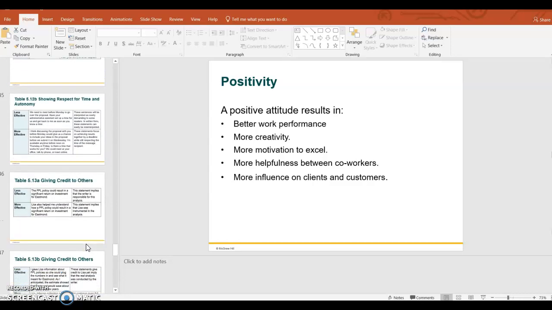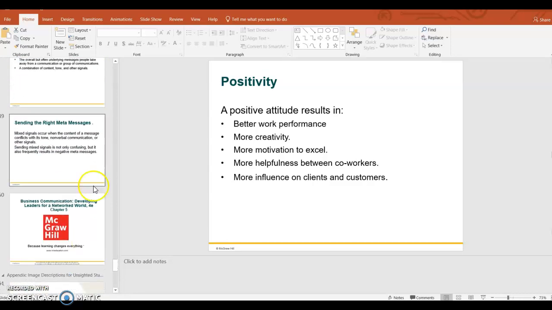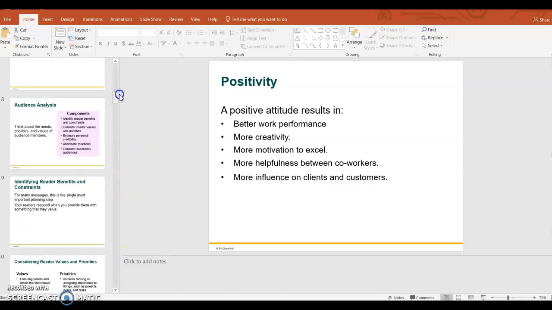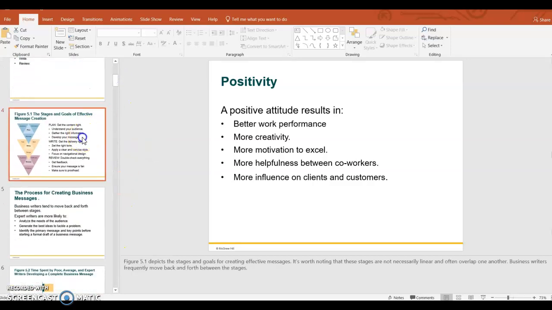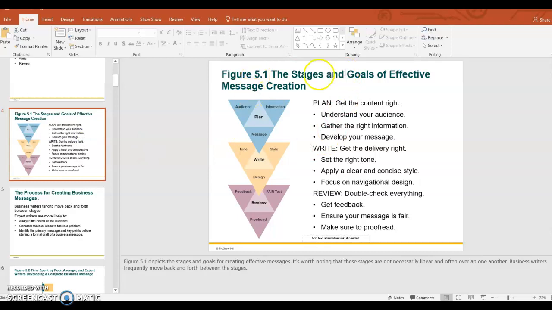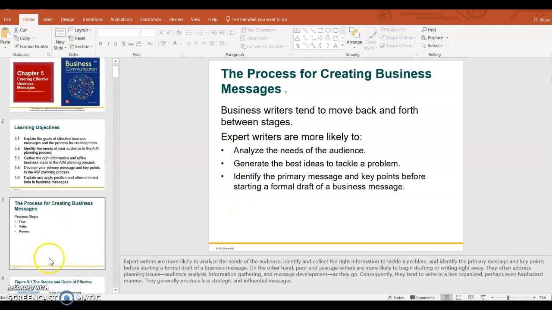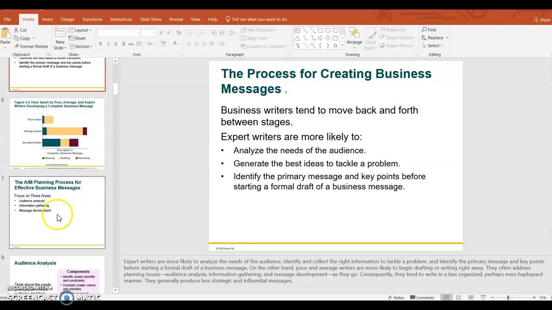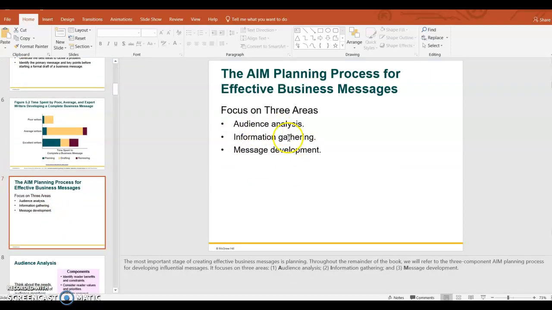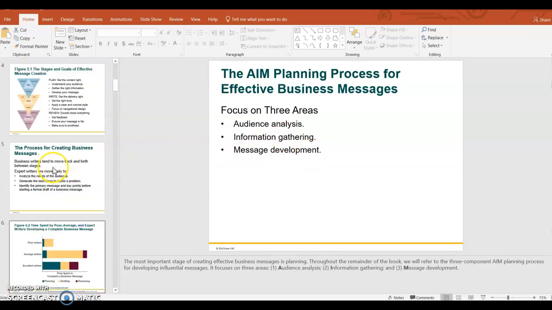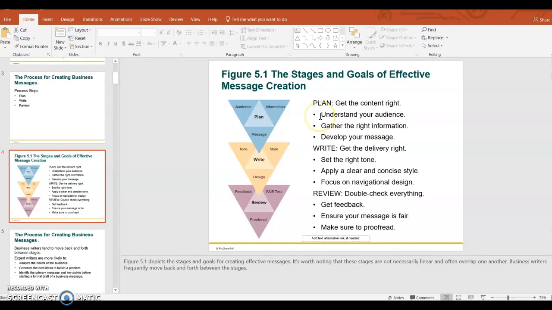And for this particular chapter, that was what I wanted to cover. So the main thing is the stages for creating an effective message, which is plan, write, and review, and then making sure that you use in the planning stage the AIM. Did I skip it? Yeah, you want to use the AIM, which is analyze your audience, information gathering, and then message development. So those are the key things I wanted you to focus on for chapter 5.